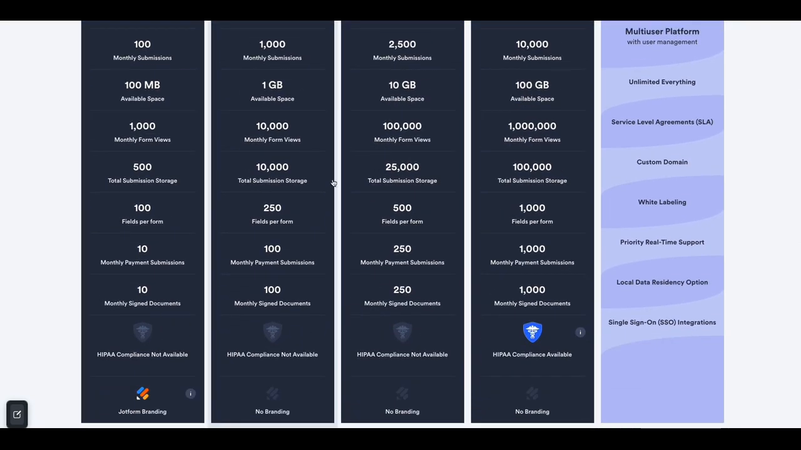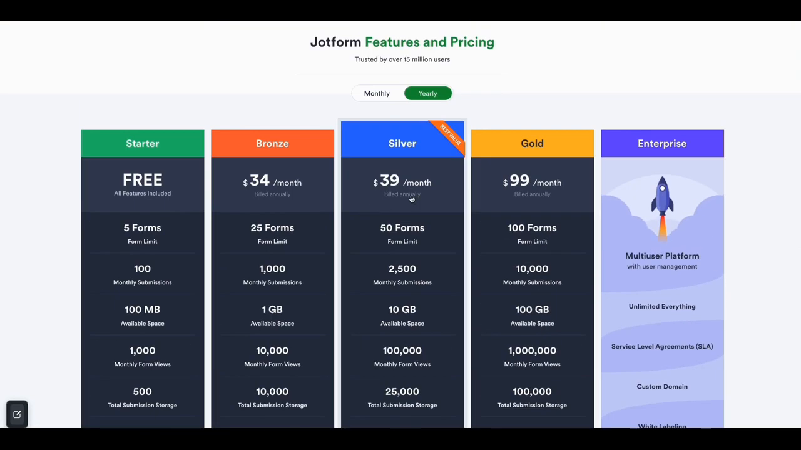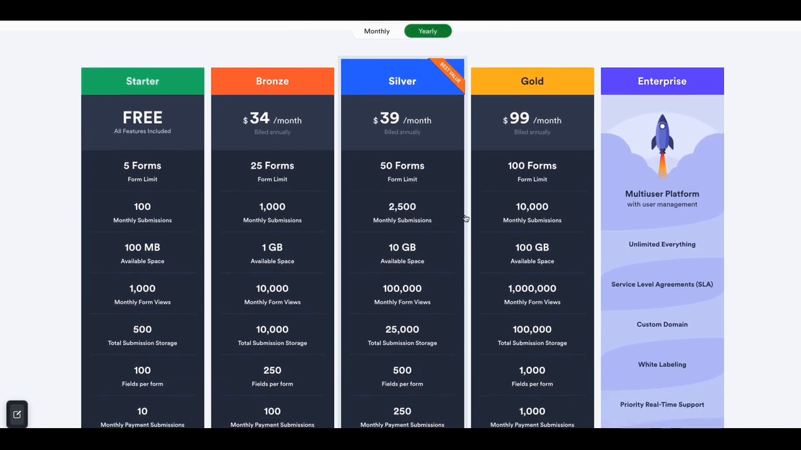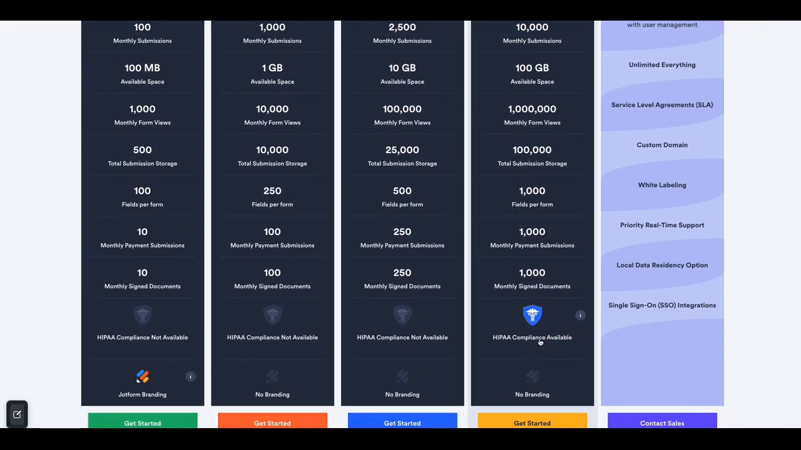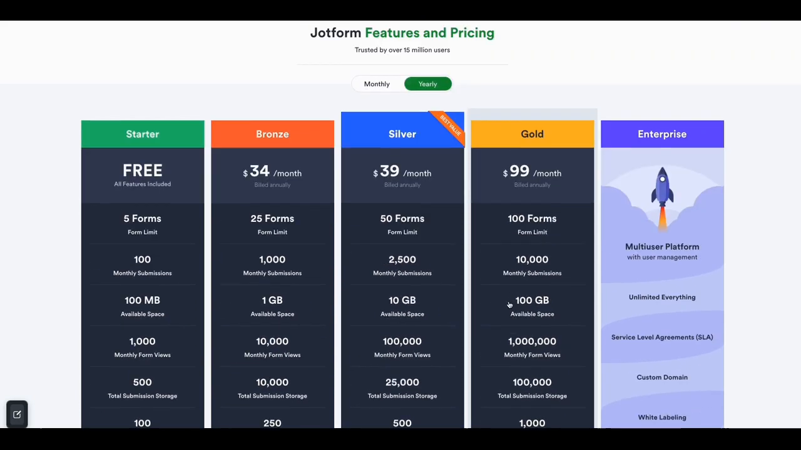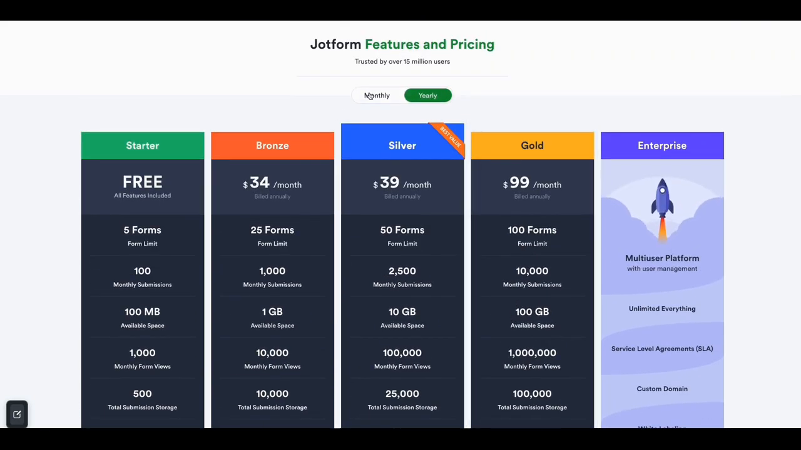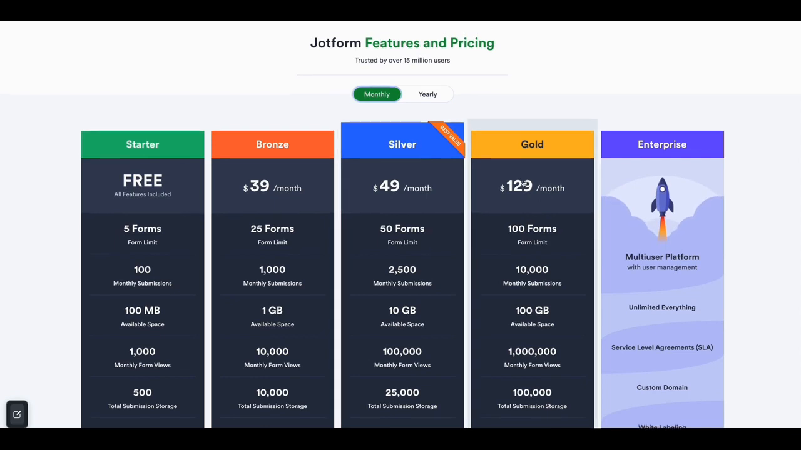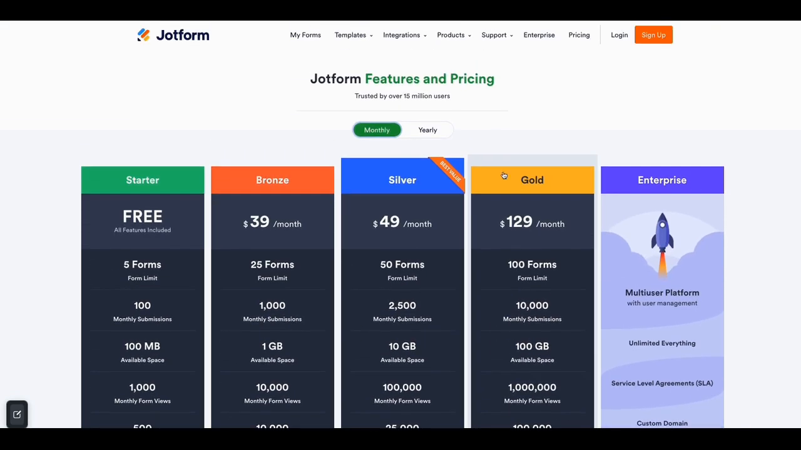The real beauty of Jotform, and Jotform is creative, you can do a lot of things with it, is when you get HIPAA compliance, and you get that at the $99. The monthly is $129 monthly, right? But if you pay it on a yearly basis, they'll charge it $99 a month, right?